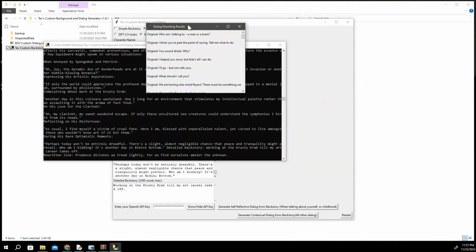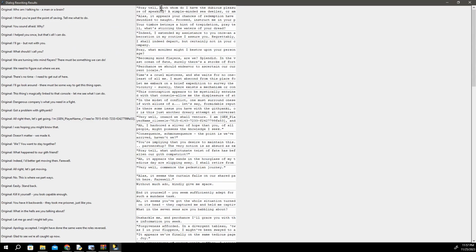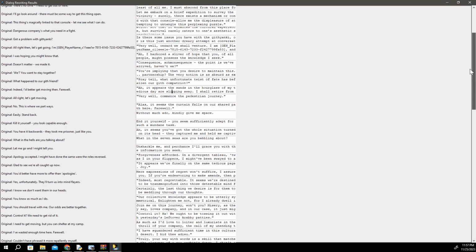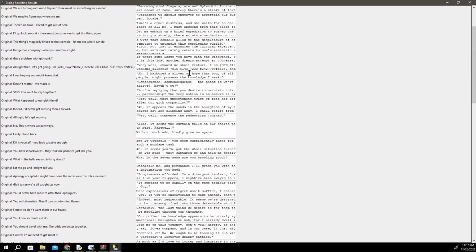Okay, so I've got my results here, and yeah, these look pretty good for Squidward. One thing I wanted to talk about: if your character mentions their own name, one change from a previous version is now you will see it will replace the character's name with this Jin player followed by an ID. This is to make sure that the dialogue you generate will work well with the actual game.